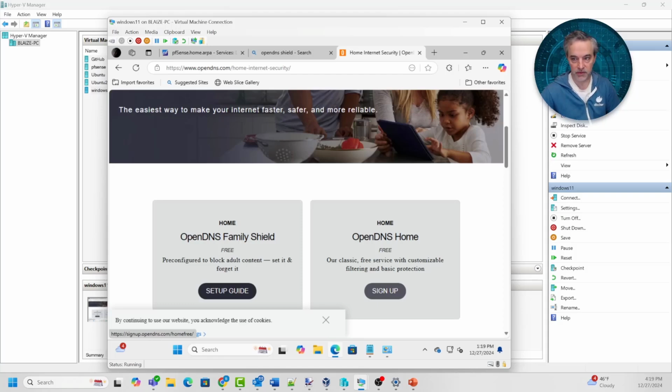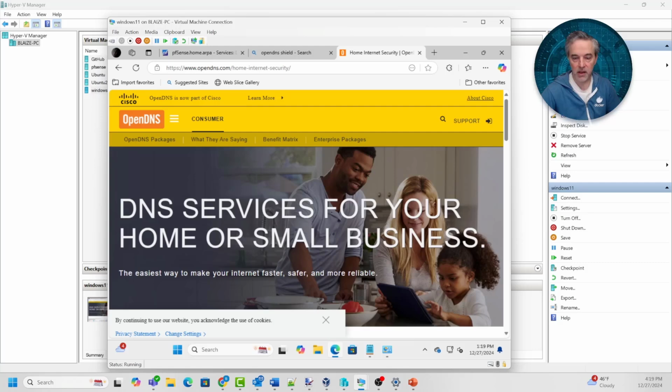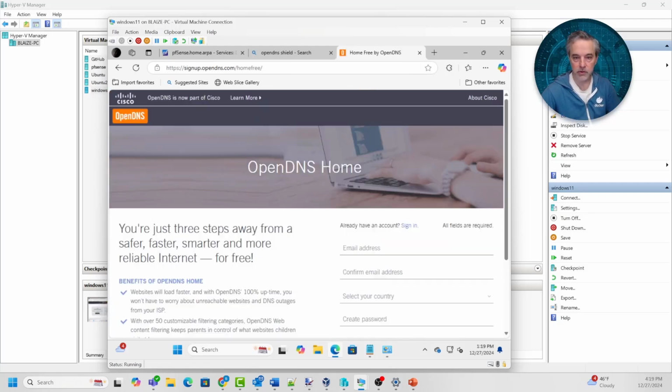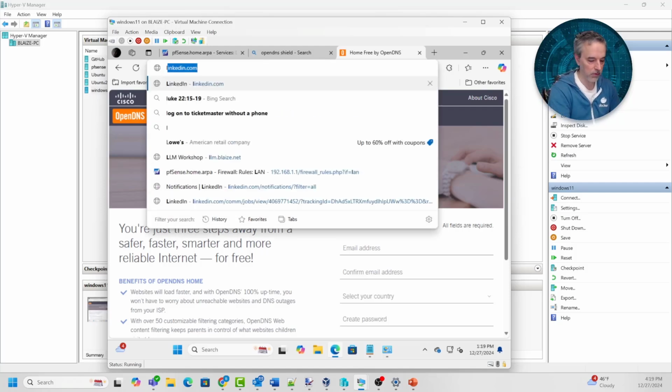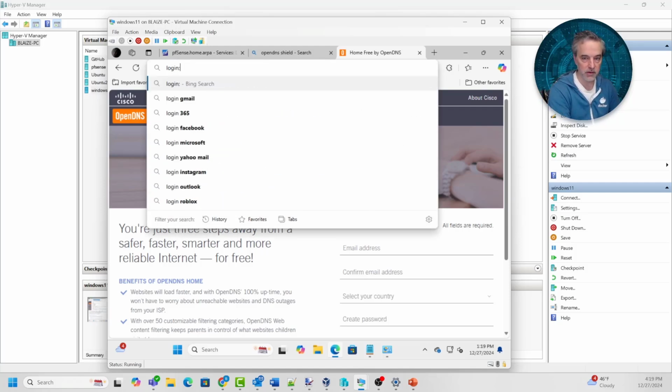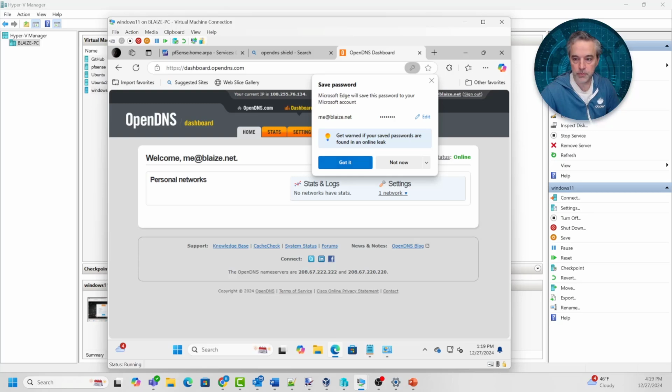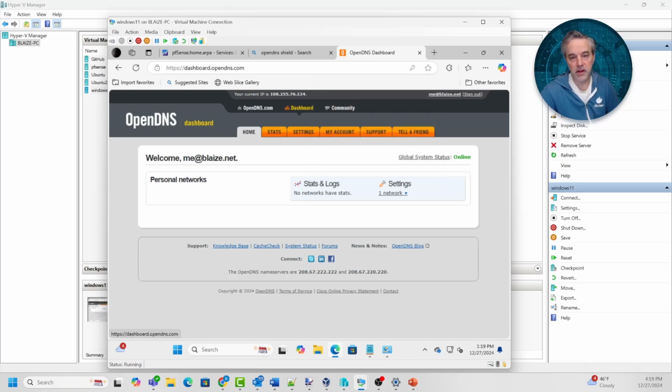The sign up is free, so you don't have to pay for this, but it's pretty easy to use too. So you just go into the sign up and you can sign up for your username and password. If you've already signed up, then you just go to login.opendns.com and then you can log in with whatever you put in for your login information. And it should take you over to this page right here for OpenDNS.